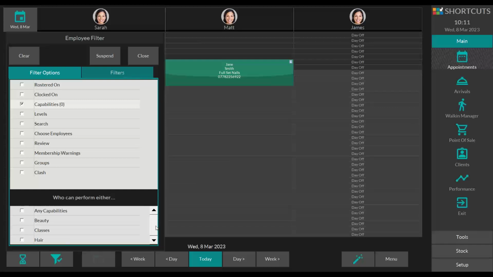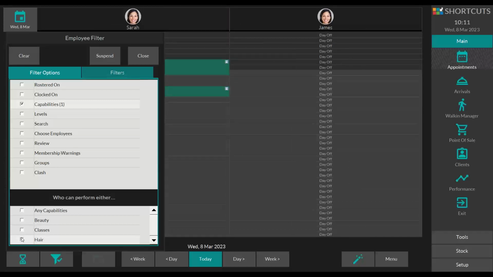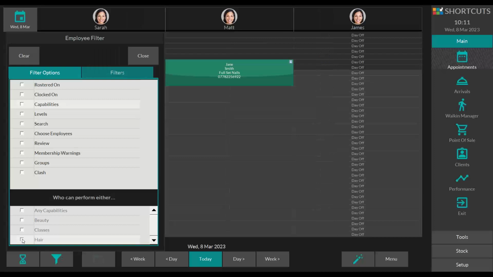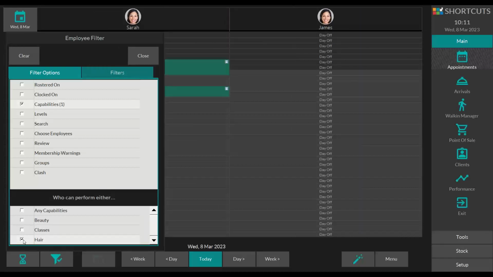For instance, we might only want to look at staff members that can do hair. So we can click onto hair and it will only show the staff members that can do hair. You'll notice Matt disappears. Matt is my therapist, so when I filter via hair, it removes Matt, my therapist. It's a great way to ensure we're being super accurate when we're making those appointments. Of course, this will only work if your capabilities set up in configuration are 100% accurate. But it's a great way if you're not quite sure which of your staff members do which services.